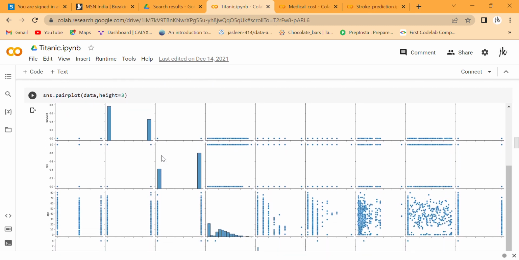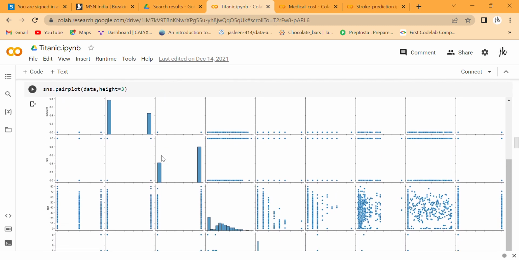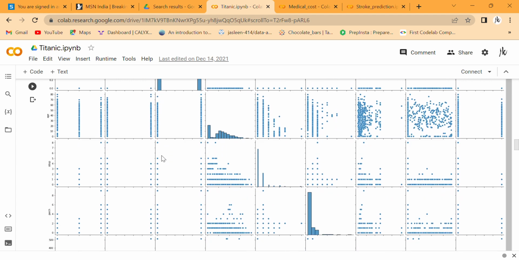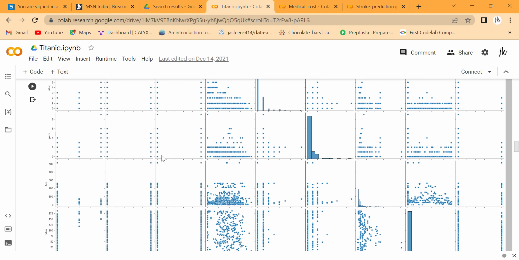After this, the SNS.pairplot function is implemented. The SNS.pairplot function provides a complete 100% cross-relational analysis between all the attributes present in the dataset. It provides detailed graphs of all the attributes with each other, and the self-attribute interlink relations are also provided by this method.